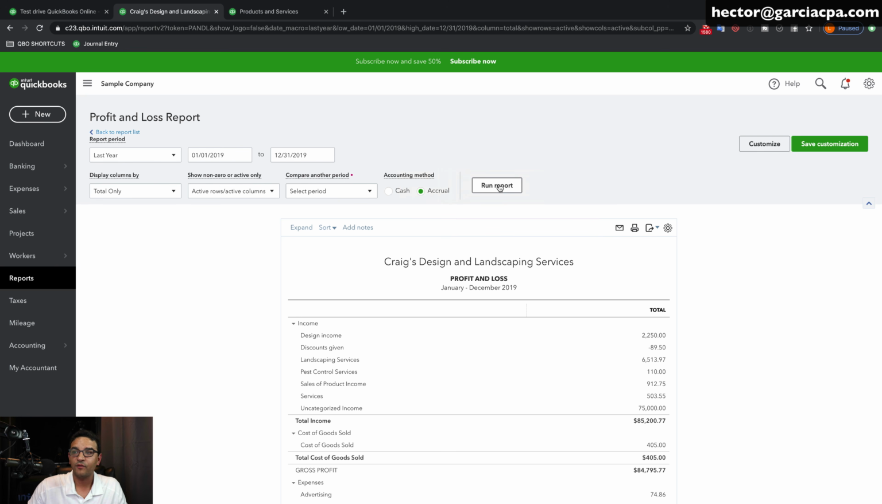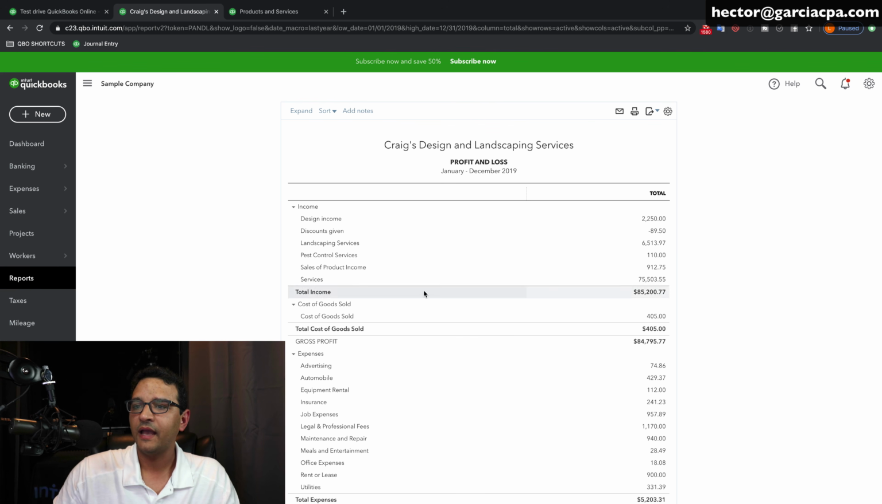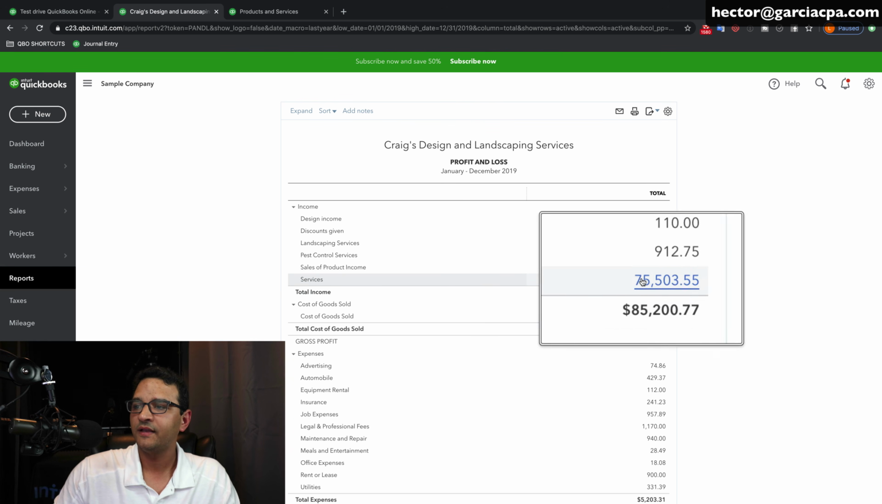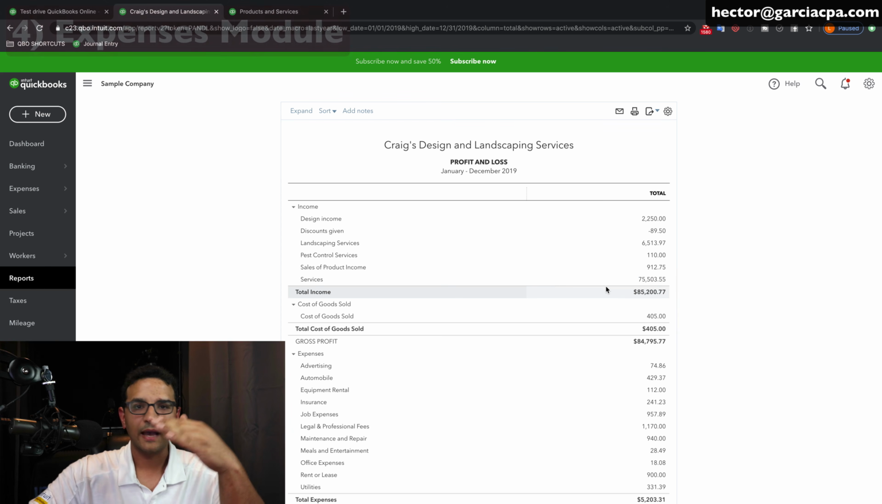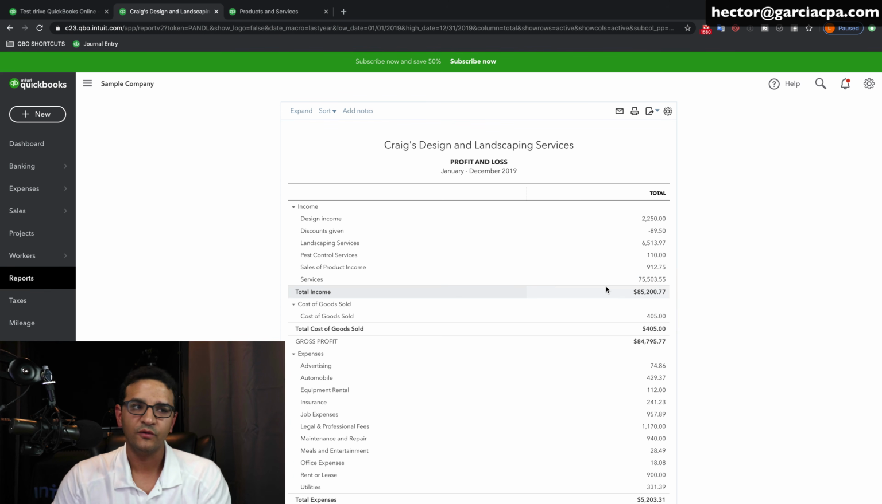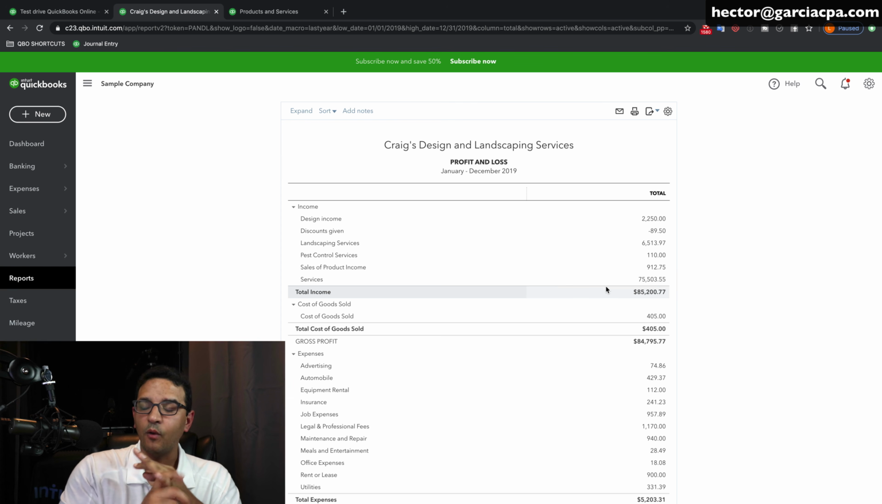So the minute I click run report, you're going to see the $75,000 shifted from uncategorized to services. I'm going to click on run report, and notice what happened right there. Services, boom, $75,000 got moved from one category to the other. So that was the first three, right? We did one by one with the journal entry, and then we did changing the item.